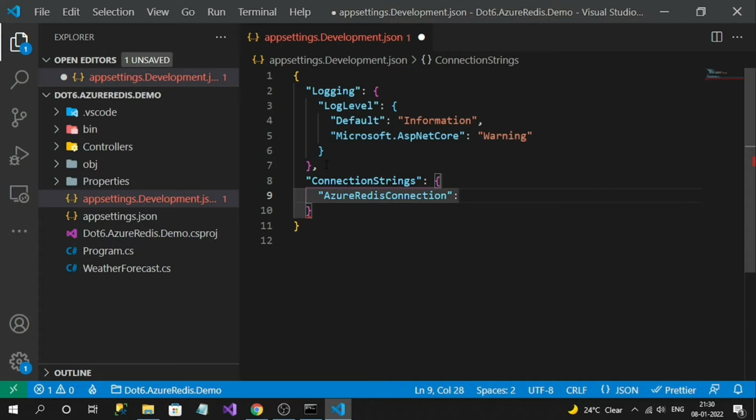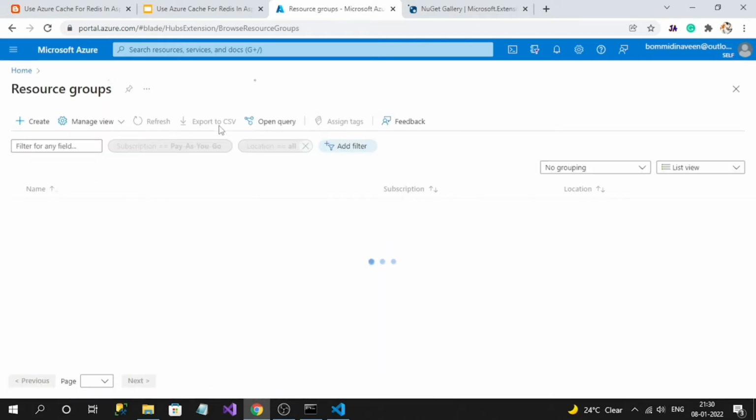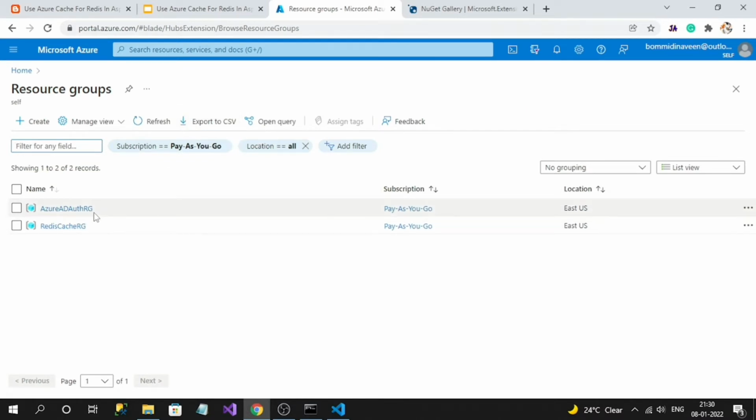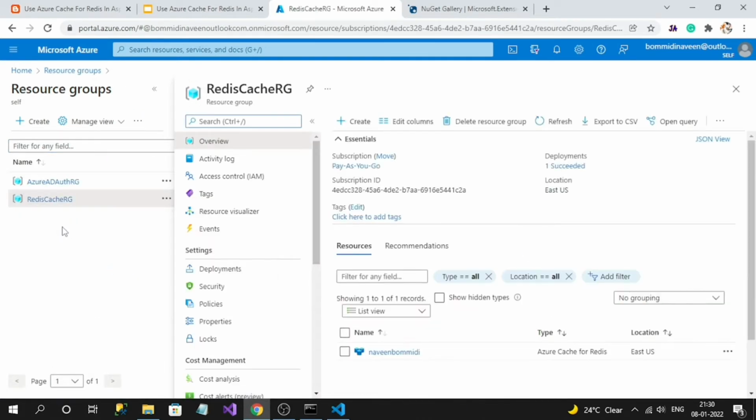So now we have to get the Redis connection string. So our instance is Azure, right? So we have to go to our Redis instance at our Azure server. Once you have created your resource group successfully, you will see it here, or you can click here for all your resource groups. In that, select your appropriate resource group. Mine is Redis Cache RZ. I am selecting this resource group. Inside of it, I have Azure Cache for Redis instance. So please select it.